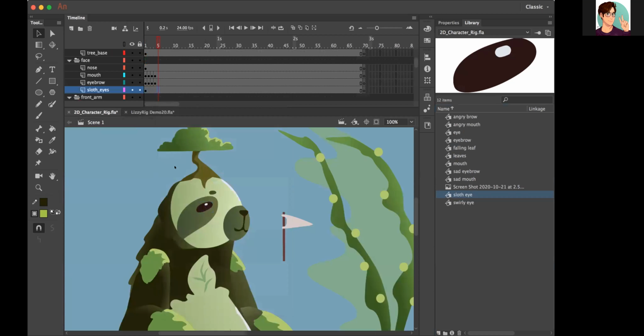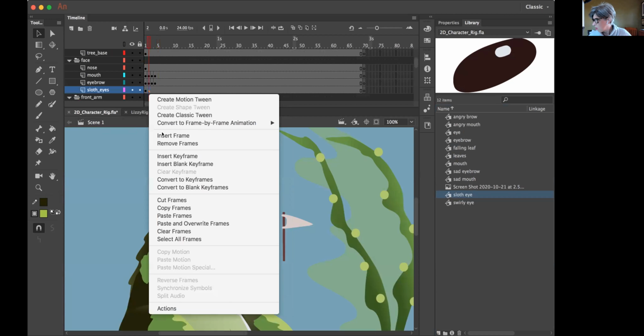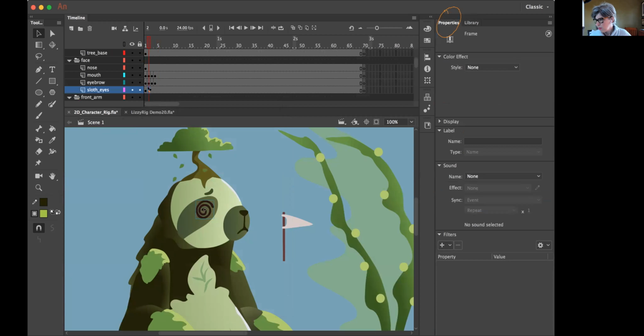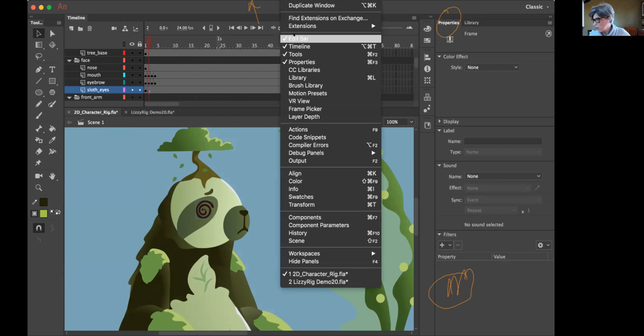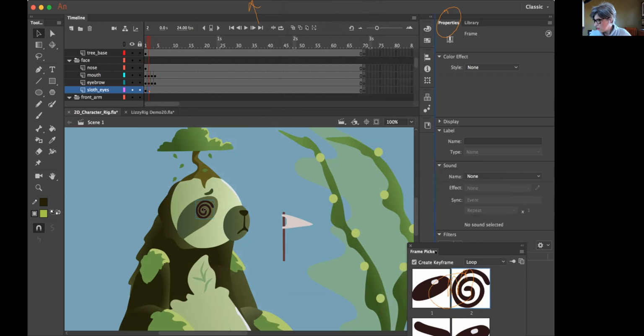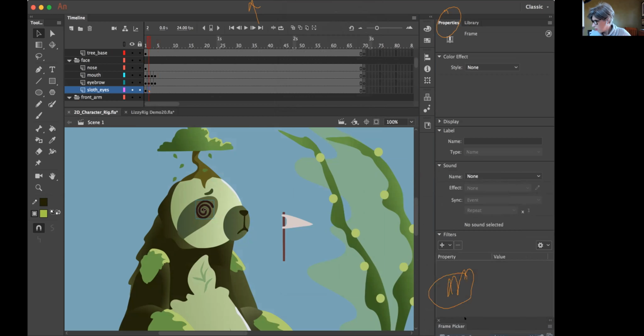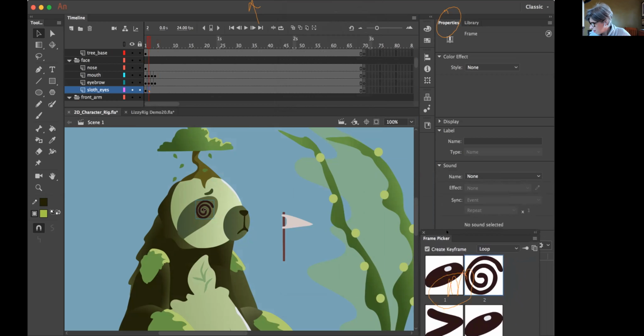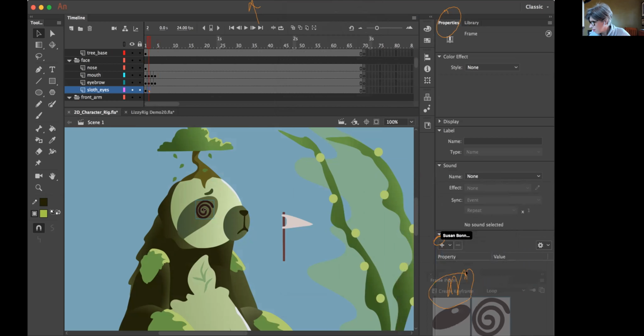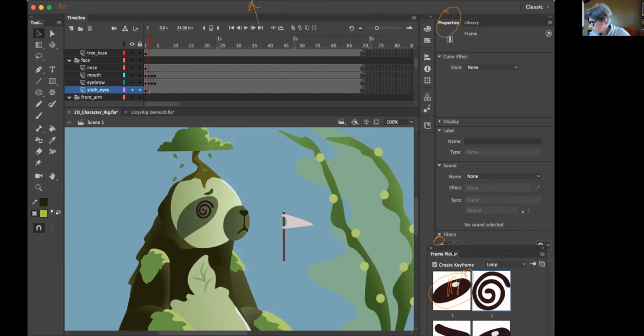Okay, cool. Now let me grab my drawing again. Make a new keyframe here, and go to properties, insert keyframe. And it looks like you don't have your frame picker up. So go to window and choose frame picker. And you can put it there or wherever you want. In order to make it drop onto it, you have to pick it by the folder part.